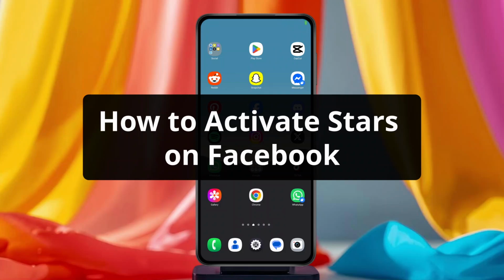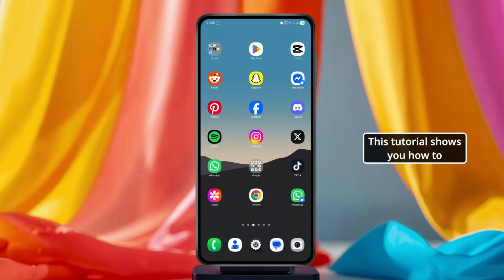How to activate stars on Facebook. This tutorial shows you how to enable stars and start earning money from your content on your Android device.